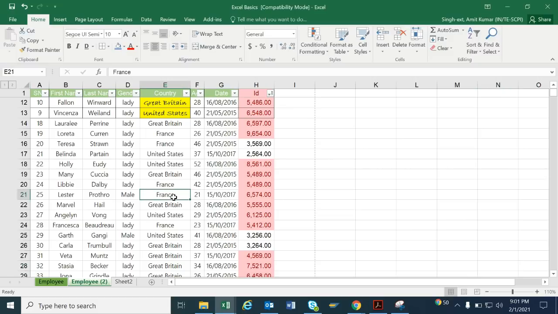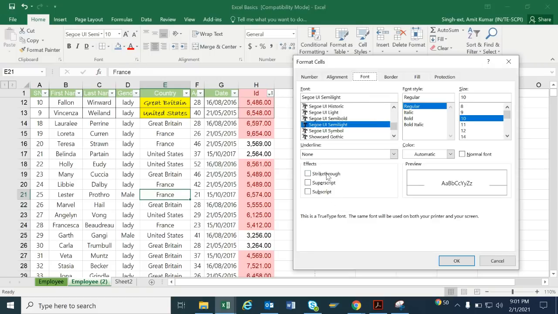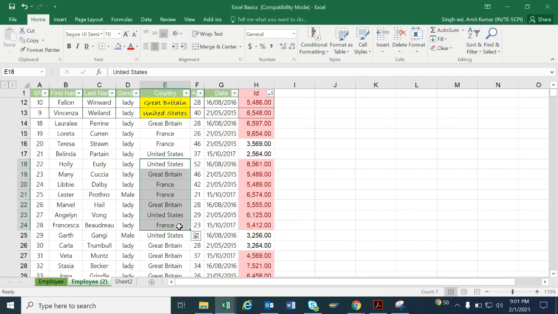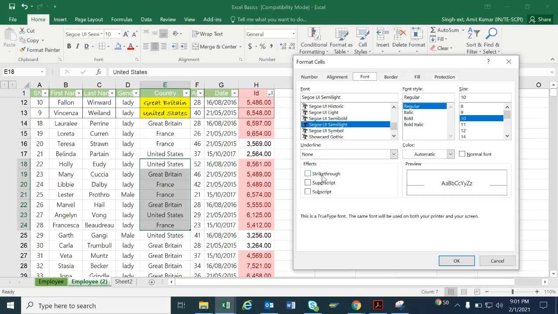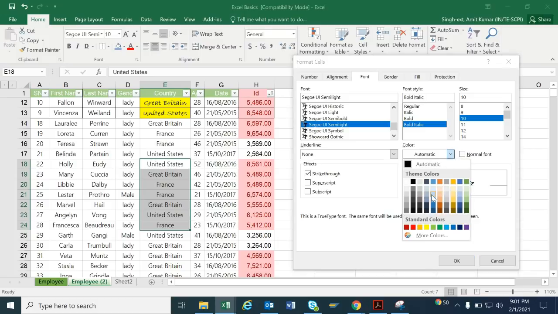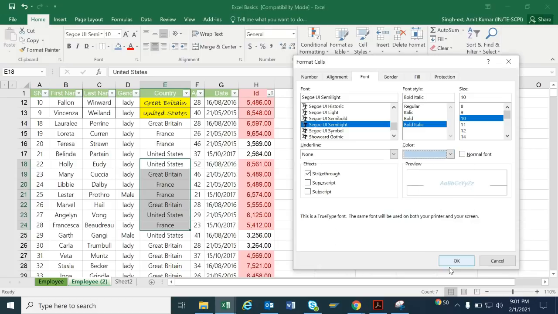Now, we have seen very basic things. We have just seen the options available, but inside it you will be able to find a lot more. Like you can give a strike through. Let's see some more. I select this data and I want to format it. We have the option of strike through, bold, italic. You can change the color also. Let's change the color and see what happens.